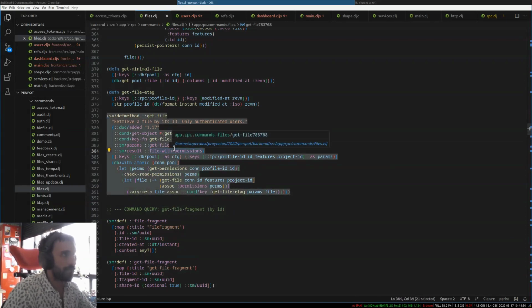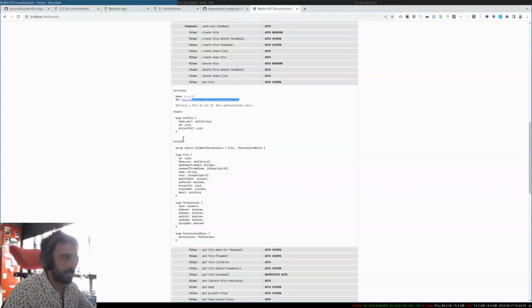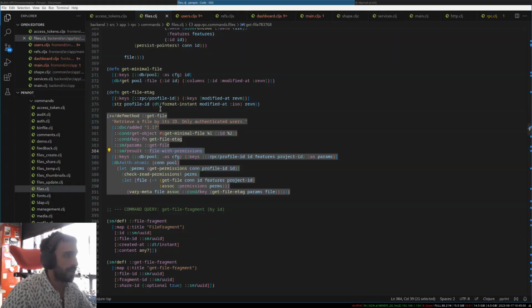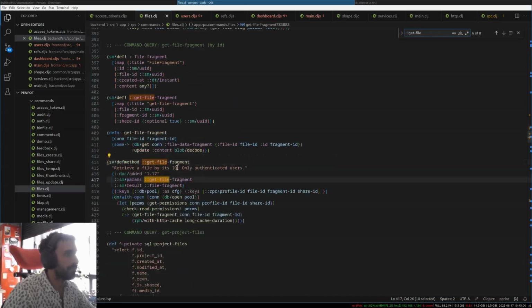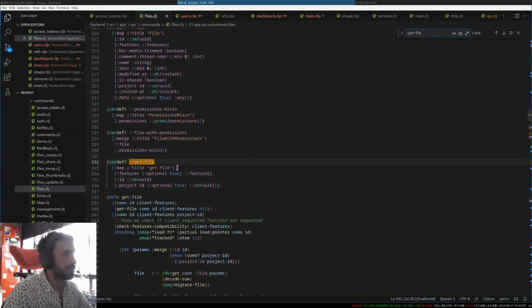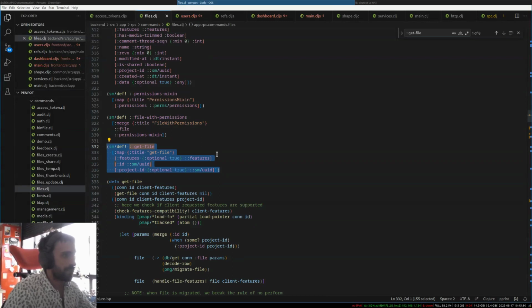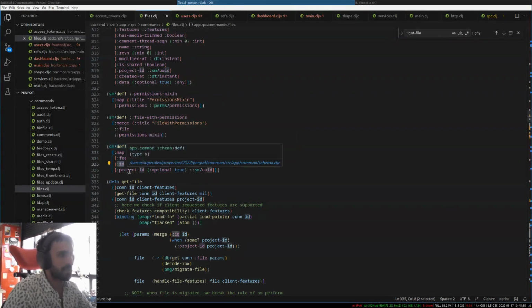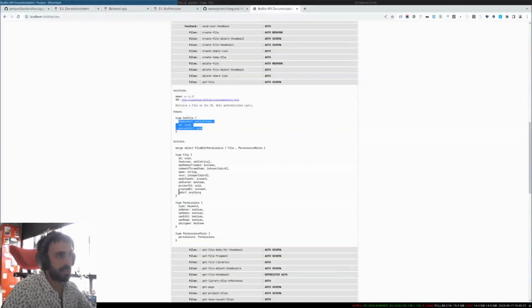If you check here, it says that for get file the parameters are features ID and project ID. If I look for that in the file, here is how this is defined: feature is optional, ID is mandatory, and project ID is optional again. That is exactly what is reflected here. And for the file without permission, that is the result type. It's more of the same.